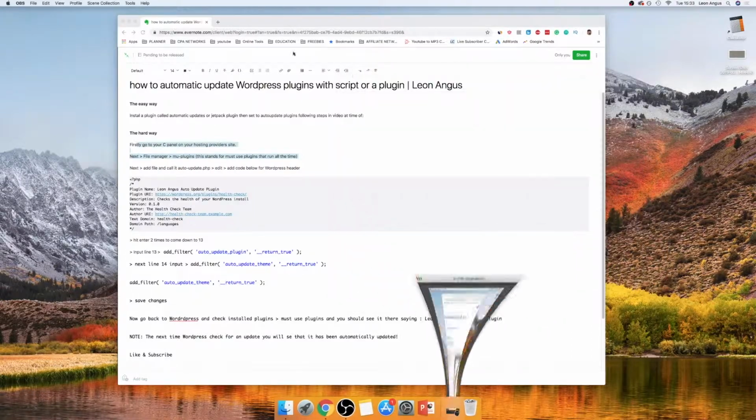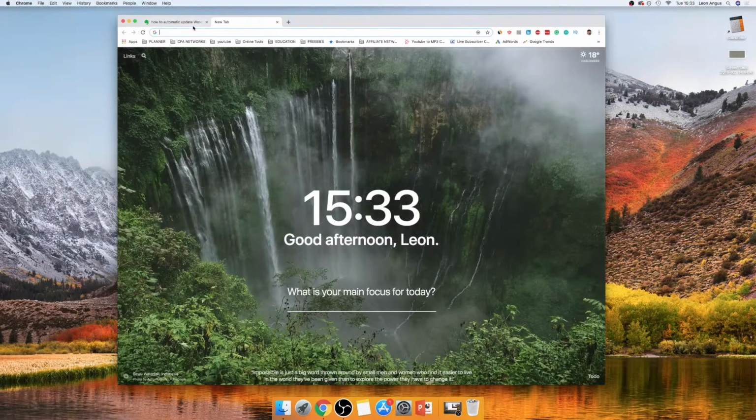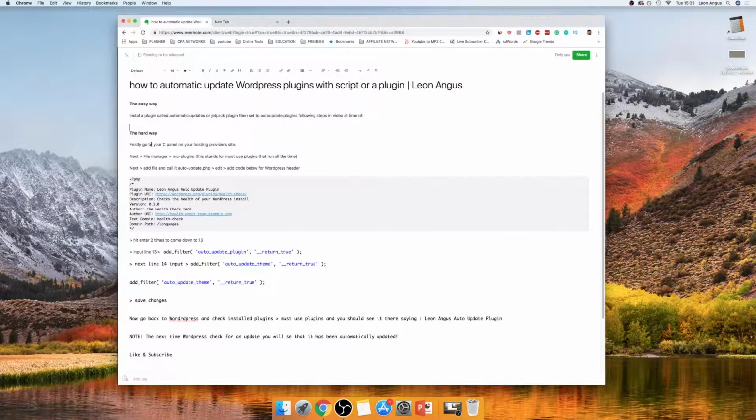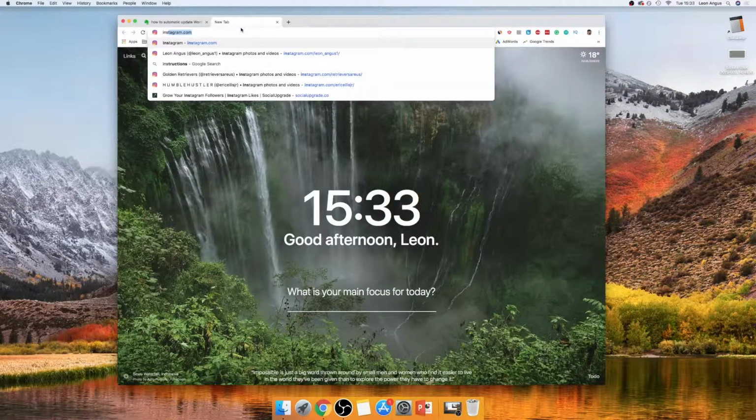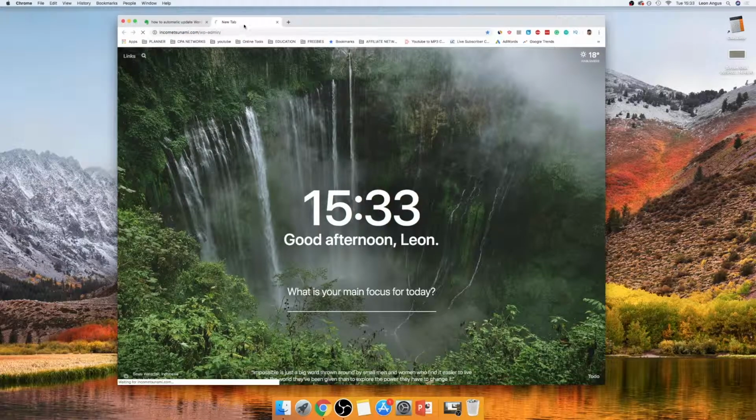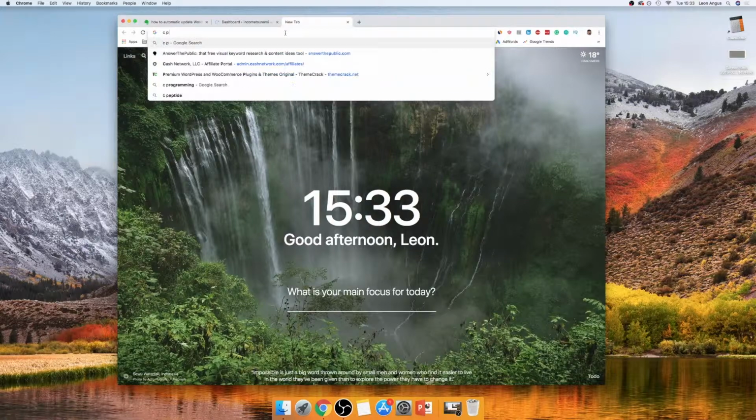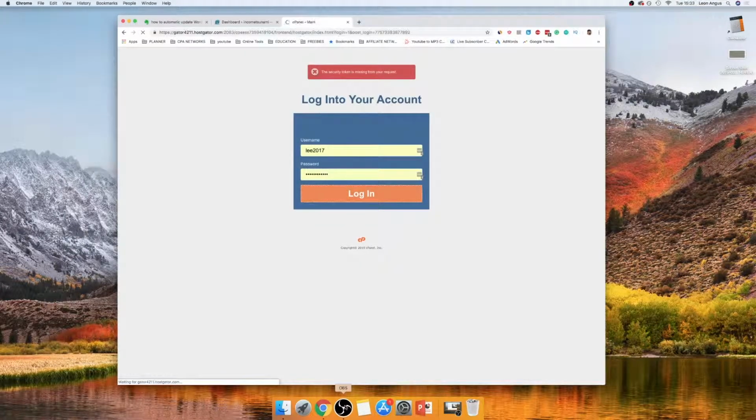So what we're going to do is head over to the cPanel. We're going to be following all of these steps. The first thing is to go to your cPanel, and then we're going to go to File Manager and MU Plugins. The site that I'm going to be doing this for is called Income Tsunami. So let's just get that up. Okay, and I'll head over to my cPanel. Just let that load up and I'll be back in just a moment.